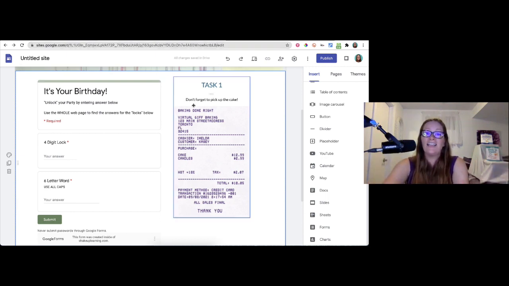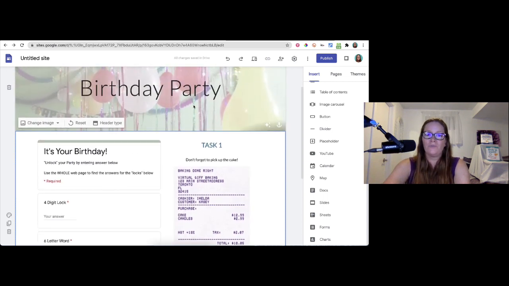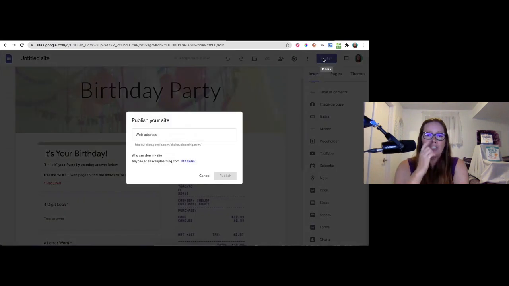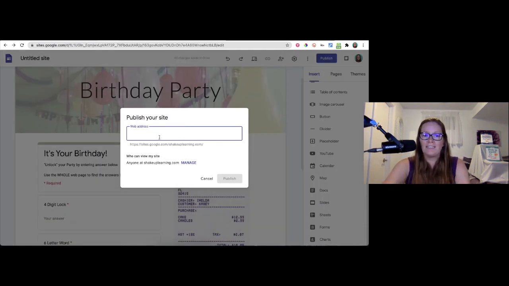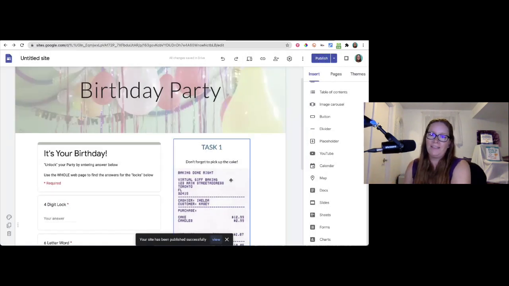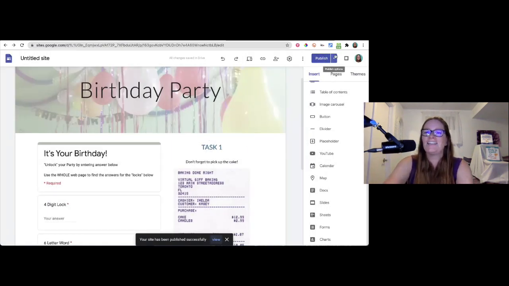So the next thing that you really need to make sure you do when you're all ready is to hit that publish button. When you hit publish, this is what's going to make it active. So I want it to be B-Day Breakout maybe. And I hit publish, and then it will publish to the web. And at this point, I can share that URL.